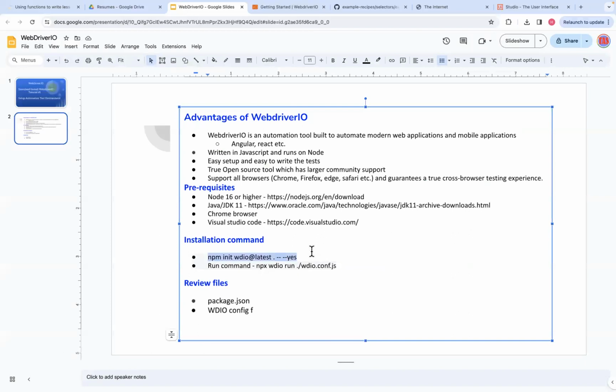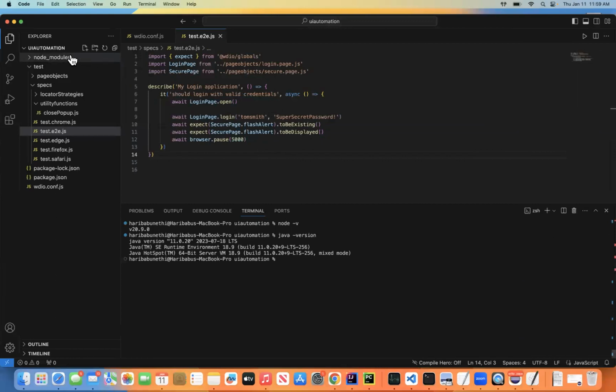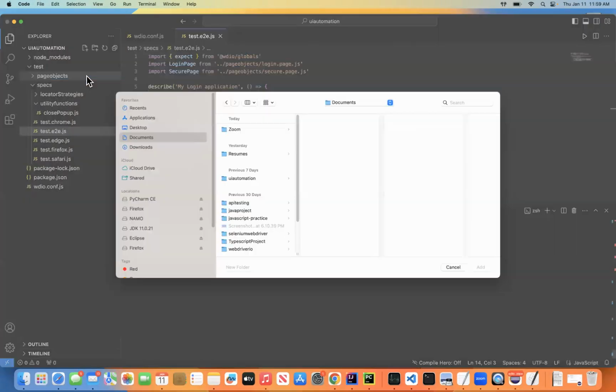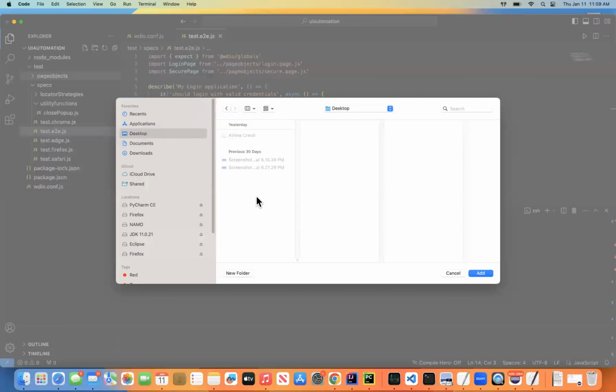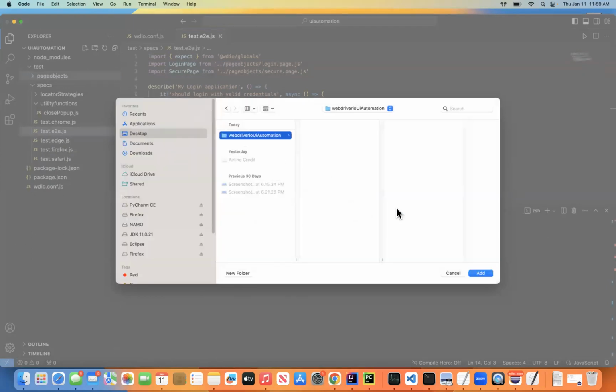All right. So now let's go to Visual Studio Code Editor, right? As soon as it opens up, you can go to File, and you can click on Add Folder to Workspace. Okay, so I'm creating a folder on the desktop, right? Click New Folder. You can probably name it WebDriverIO UI Automation. Okay, click Create, and then click Add.